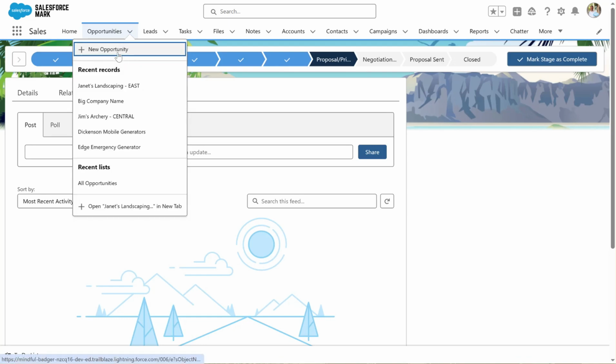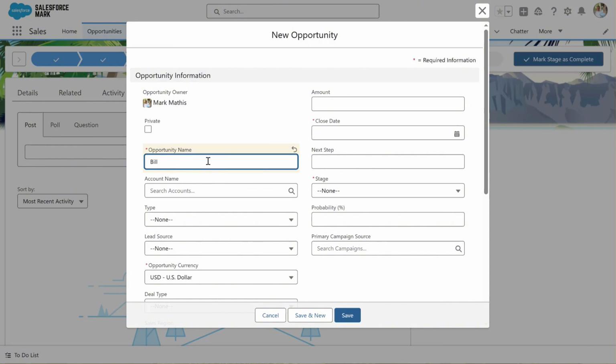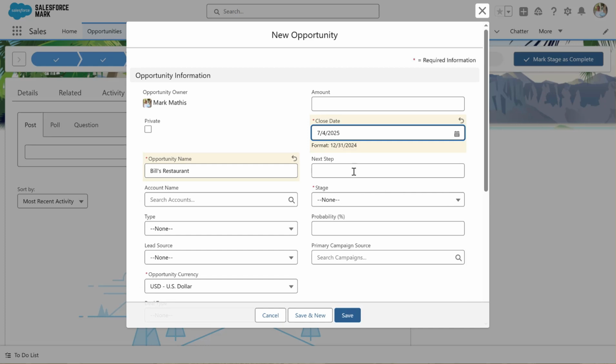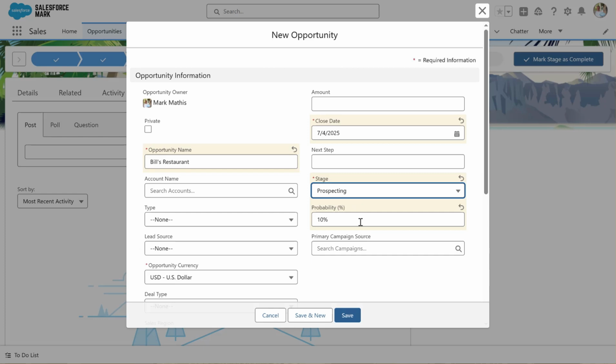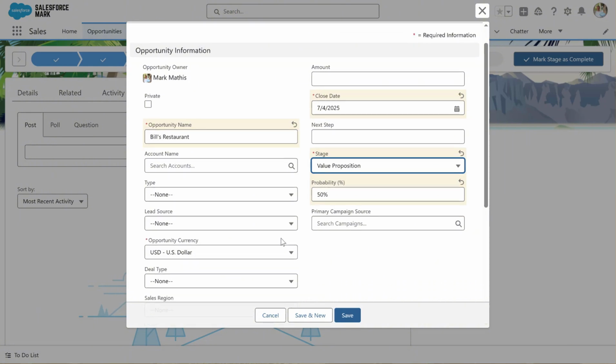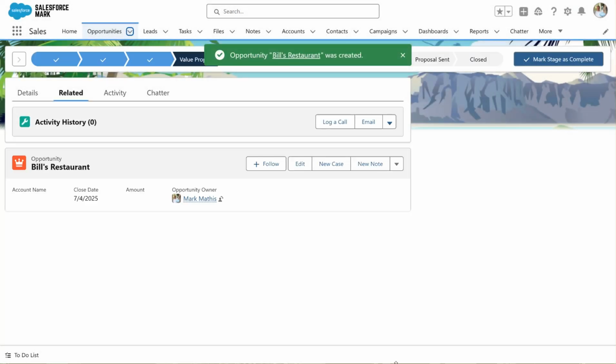we'll create a new opportunity, and we'll call it Bill's Restaurant, and then we'll have a close date of 7/4. Stage, it's prospecting, and you can see the probability automatically updates based on where they are in the process. Okay, and then sales region, we'll just choose something here and save. So right here it won't show that validation rule because we haven't marked it as closed yet.